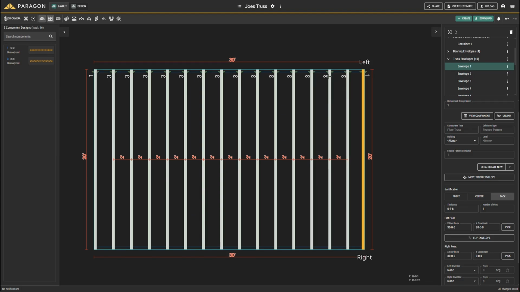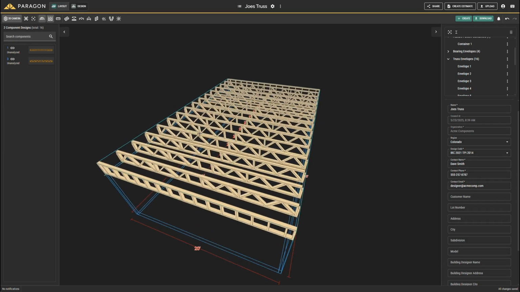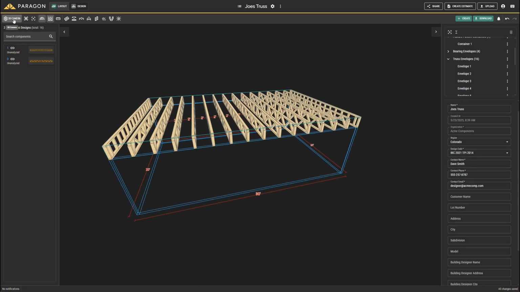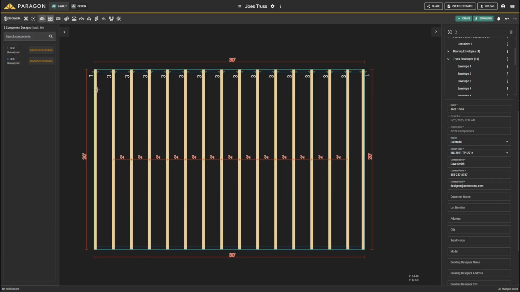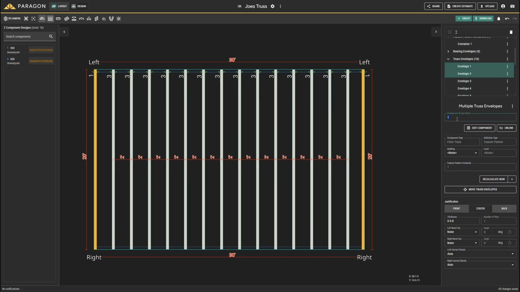Let's use the 3D camera to verify truss envelope geometry. The final step in our workflow is to rename components. Select the two gable trusses by holding Ctrl and click both gable trusses. Next, go to the right sidebar and change the name of the gable trusses to FG01. Press the Escape key to deselect the gables.